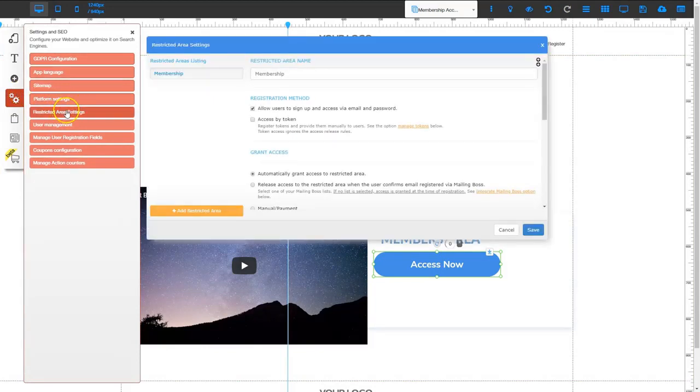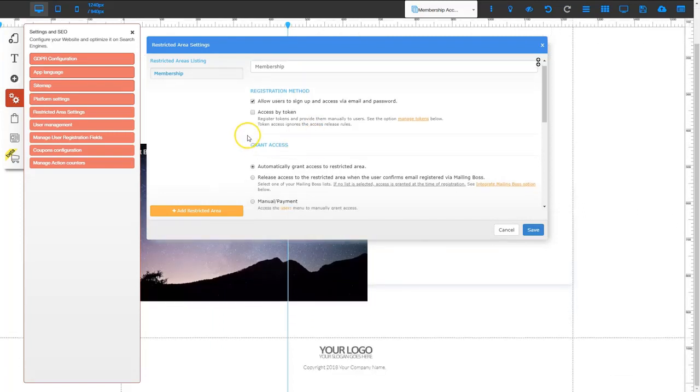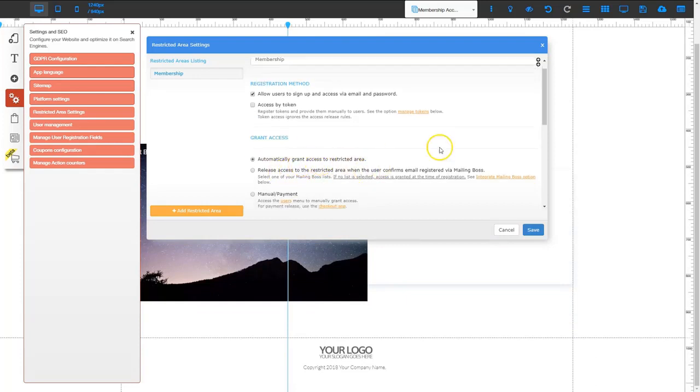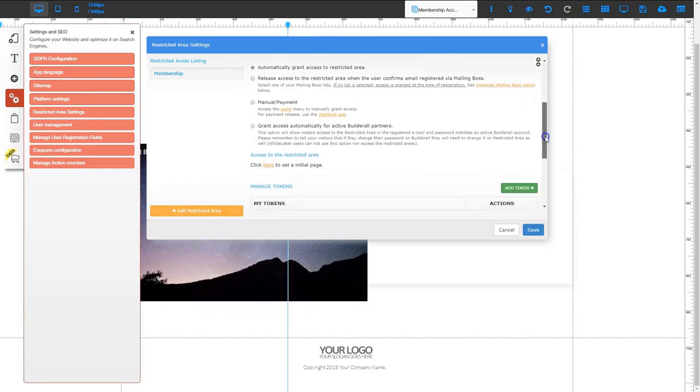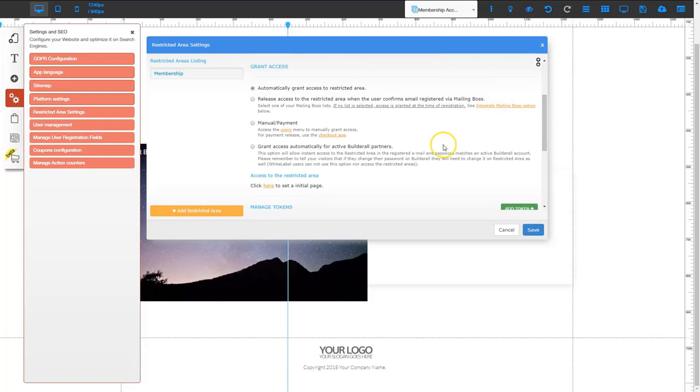When I click that, this box pops up and it allows me to set up a membership area that's restricted. I've already got one set up here and it's in edit mode. So I'm going to call this membership, and on the registration method I'm going to check mark allow users to sign up and access via email and password. So in order to get in, they have to have an email and password. And then I grant access automatically to the restricted area. So if they go through the registration process, I will allow them to access the area.